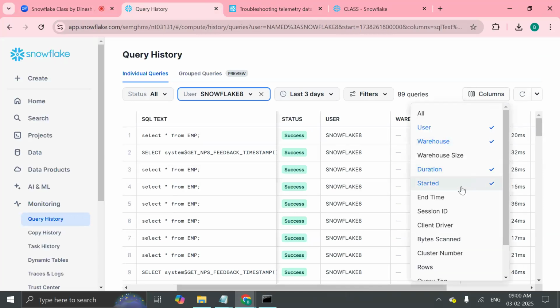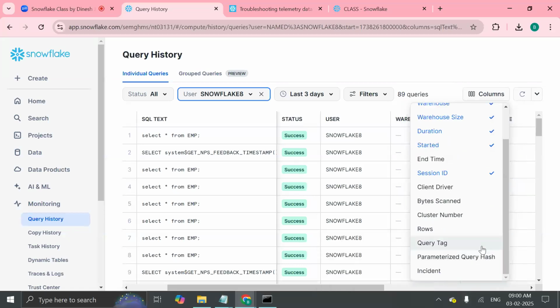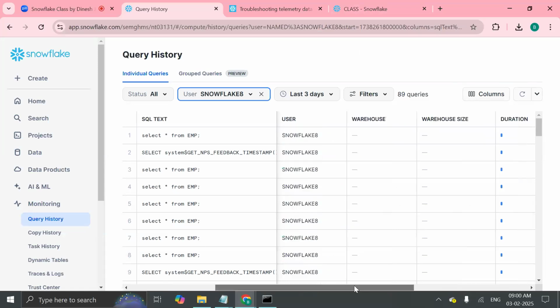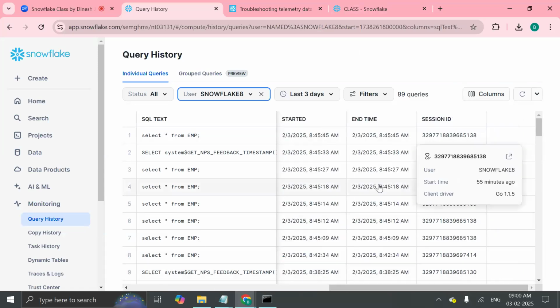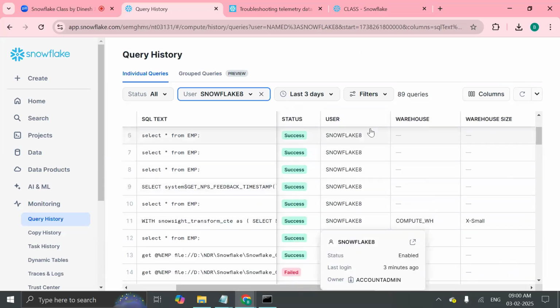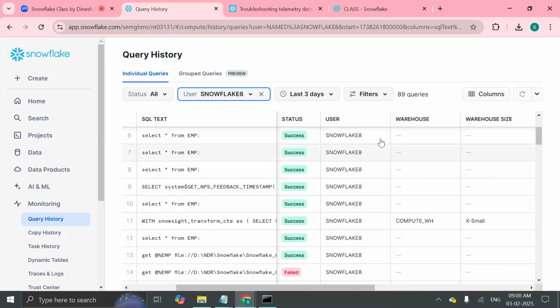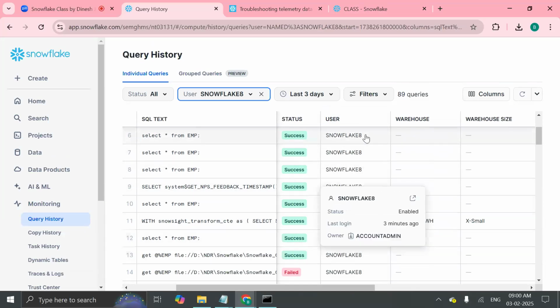If I click on a session ID, I will get complete details. If I want any other details, see this one, user, who is the user, and what is the virtual warehouse size, and then end time. If you select all these things, you can see session IDs, end time, and who is the user, through which user the session ID is running. You will get this information. Based on that, we will come to know which session ID is used by which particular user, right? So that's the purpose of the session ID.